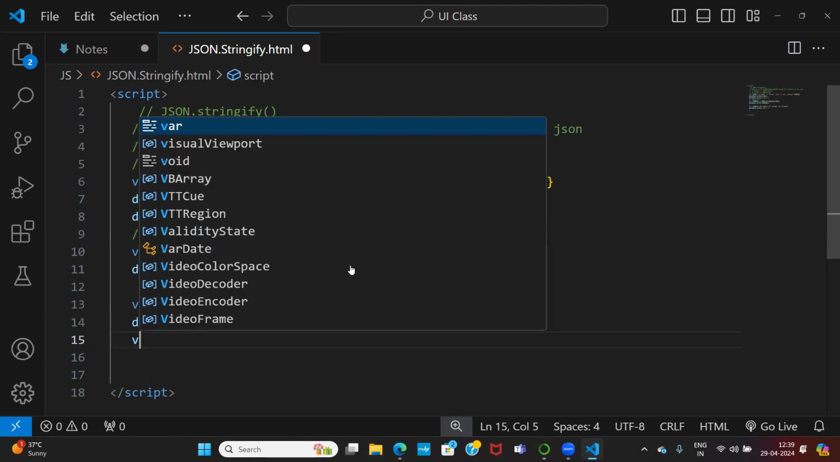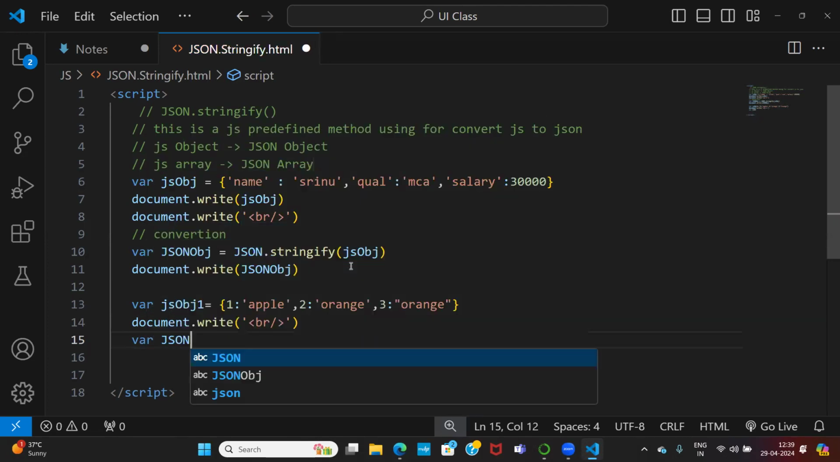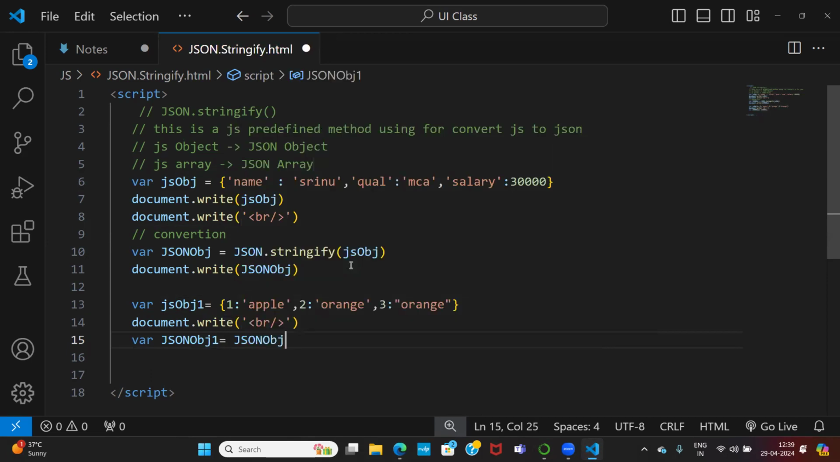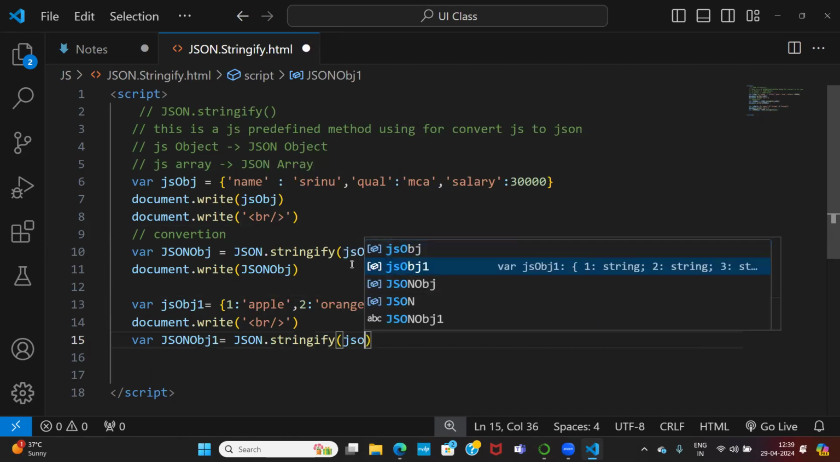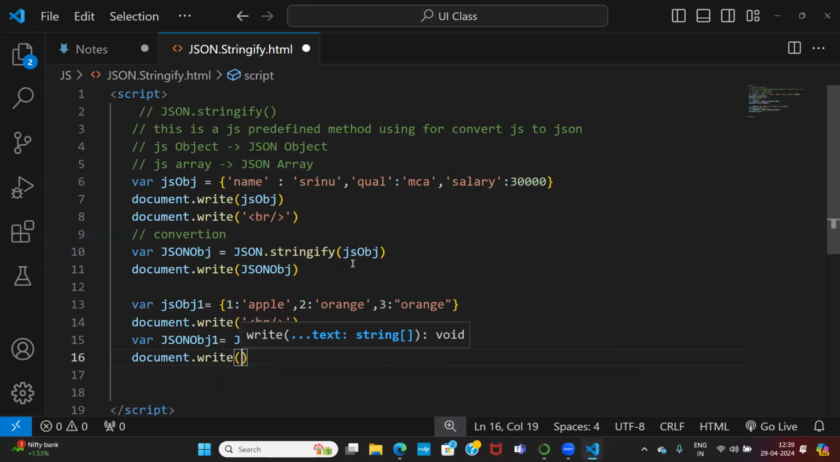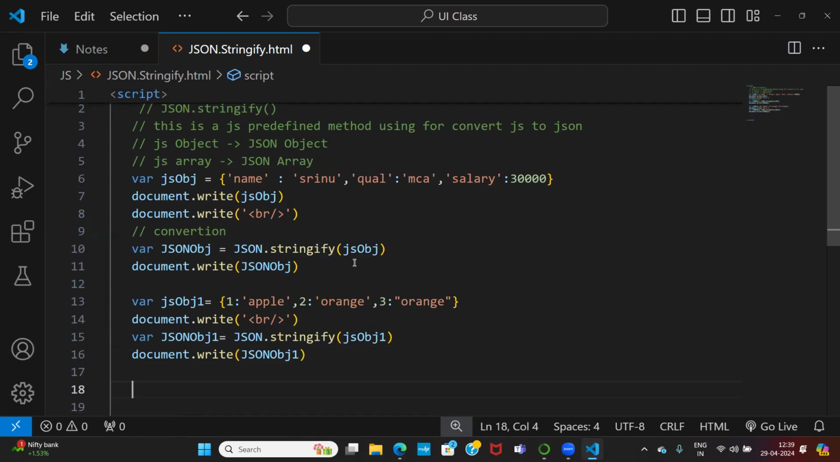Now parse it where JSON object 1 is equal to JSON.stringify. Which object do I want to stringify now? JS object 1. Now document.write JSON object 1. This time JSON object 1 is your apple, orange, kiwi. Now see, is it properly converting or not?